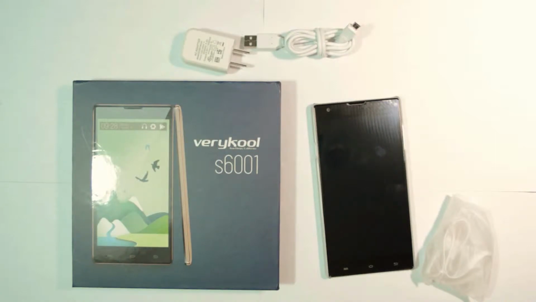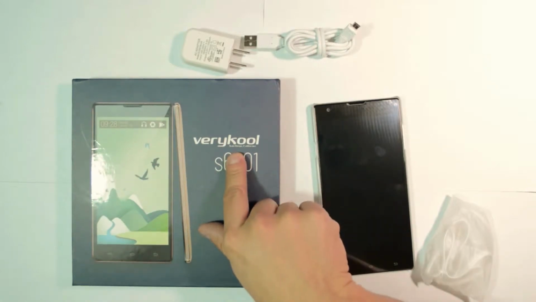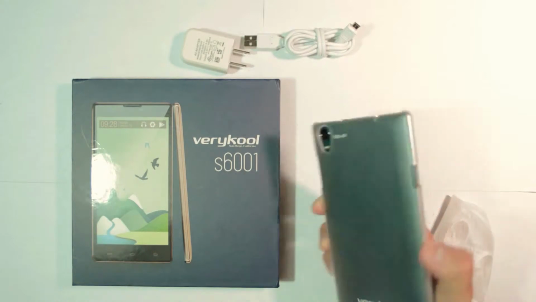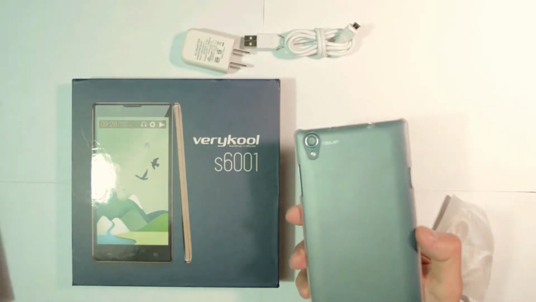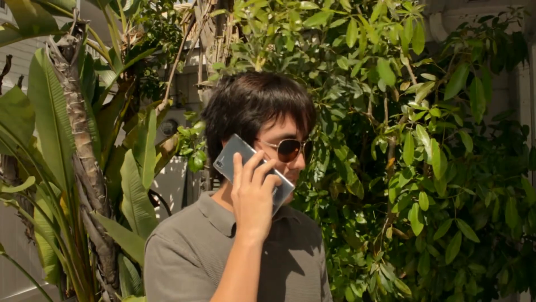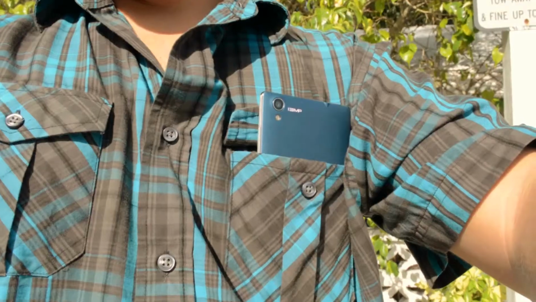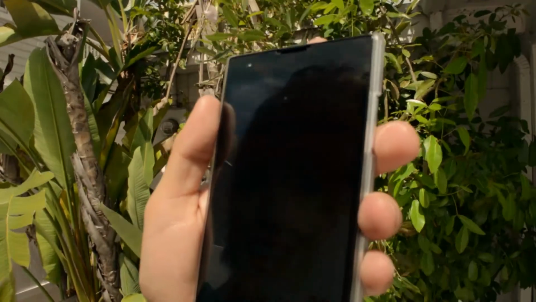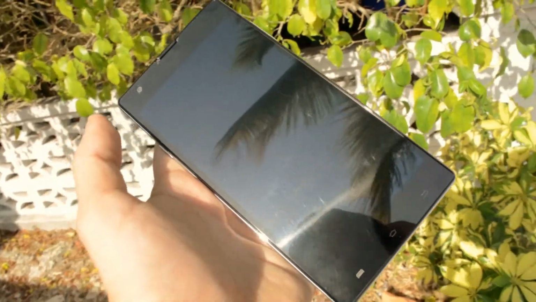Hello everyone, today we are going to look at the Verykool s6001. This is a new phone from the Verykool company that is based in San Diego, California. As you can see, the phone is very large. It's a phablet. It's a 6-inch phone. And it's actually very nice. Not too heavy. Feels good to hold.